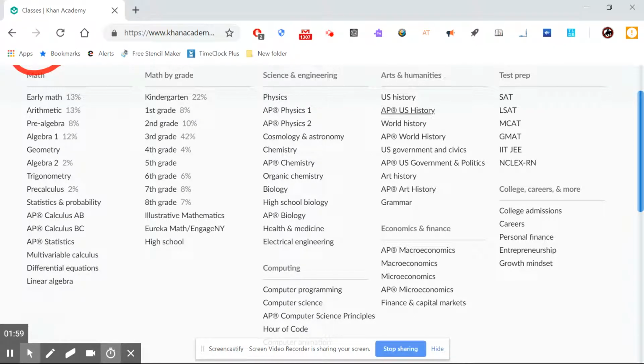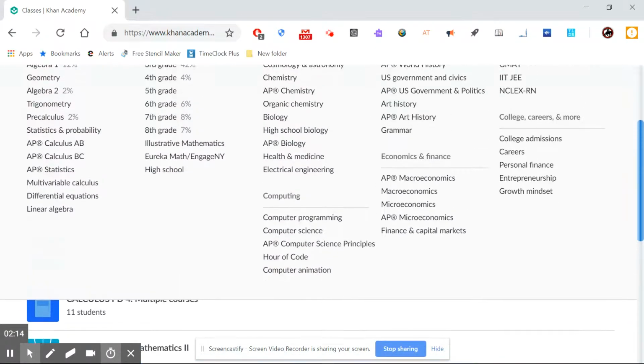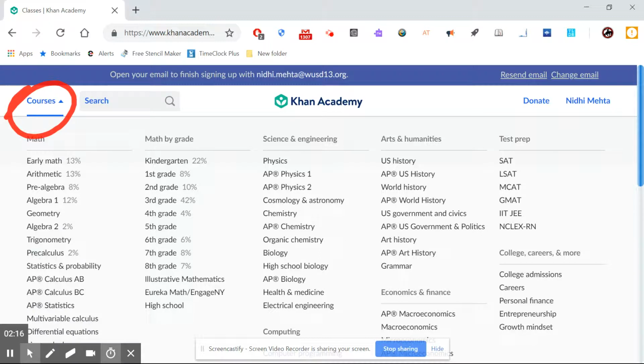Arts and humanities also has an important role to play on Khan Academy. Test prep information is also available. College and career readiness is available here as well. So as you can see, more courses keep getting added, and you can use any course, any standard, any concept from any course and assign it to your students depending on the needs of your classroom. All right.